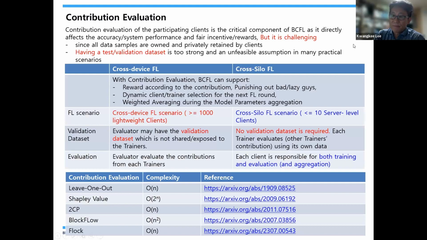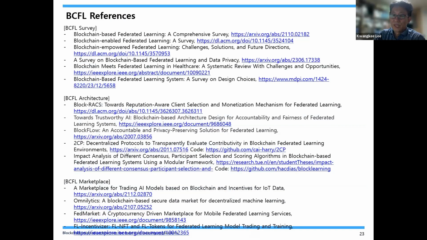Especially fair and efficient contribution evaluation of the participating clients is critical to BCFL, but we know it is very challenging. As you know, there are several outstanding works for contribution evaluation out there, but we need more thorough and intensive comparison and evaluation from the perspective of complexity and performance. We have a long list of recently published works for BCFL, but again, I believe we are the first and only so far to integrate with Flower.